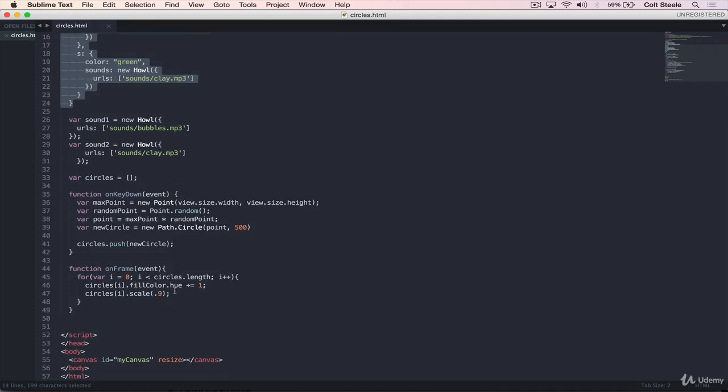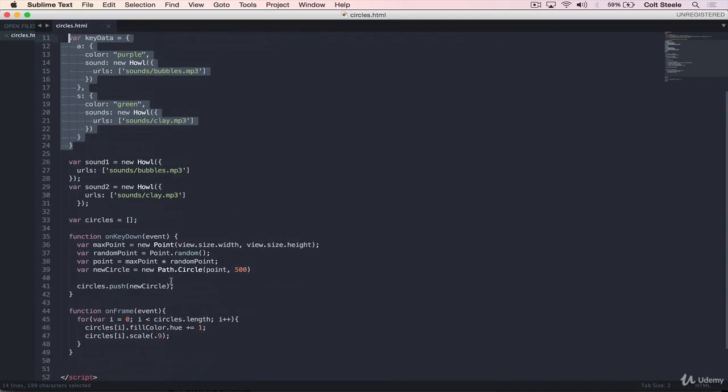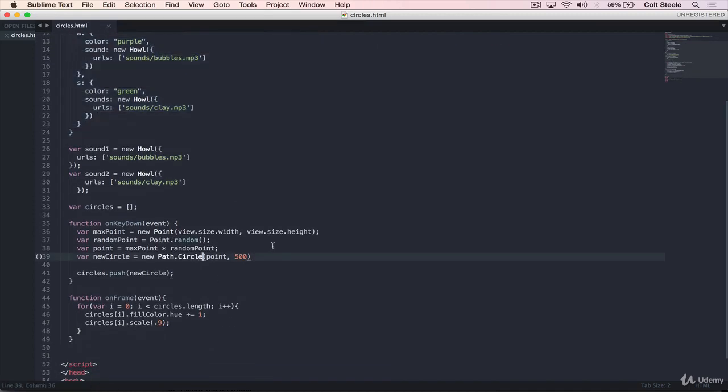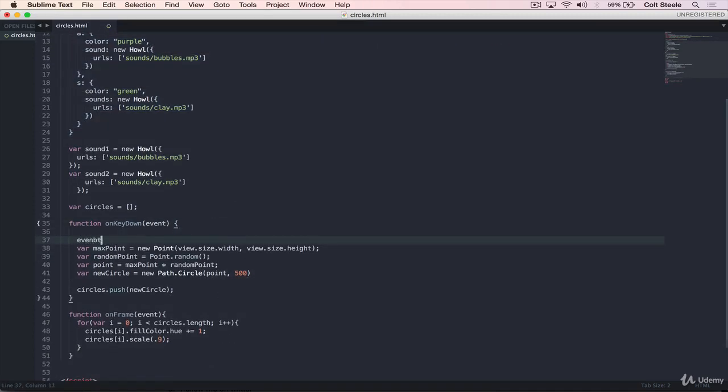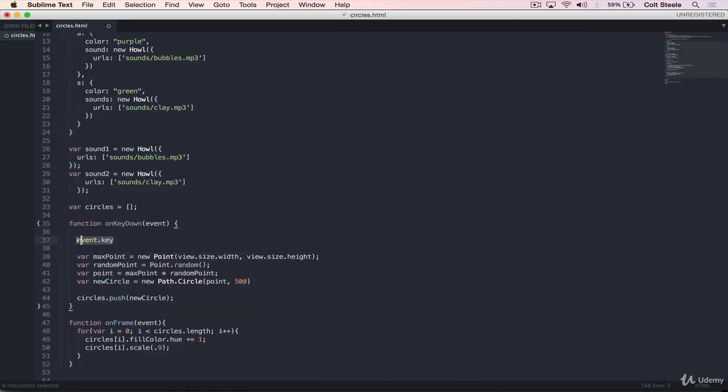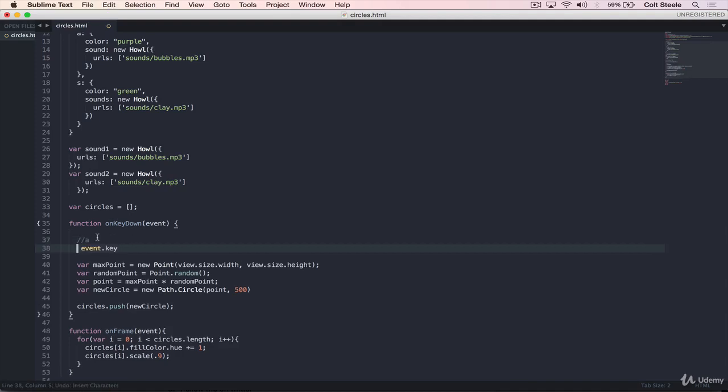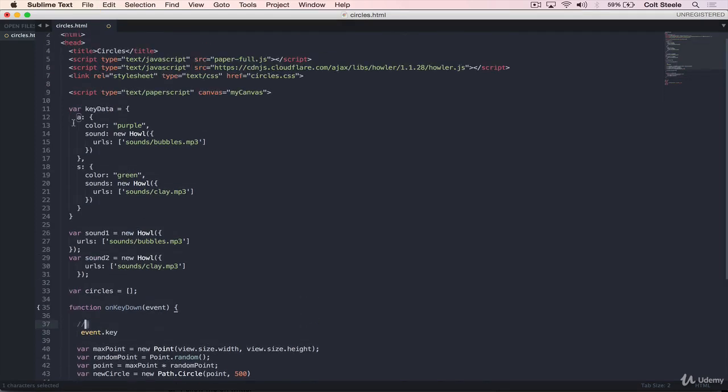All that we have to do is take, where are you? event.key, which I actually got rid of. Take this right here, event.key, which is the key that was pressed. And let's say that that's the letter A. If that's the case, we just take it and plug it into keyData, and that will give us color purple, sound is this sound. So I'll show you what I mean.